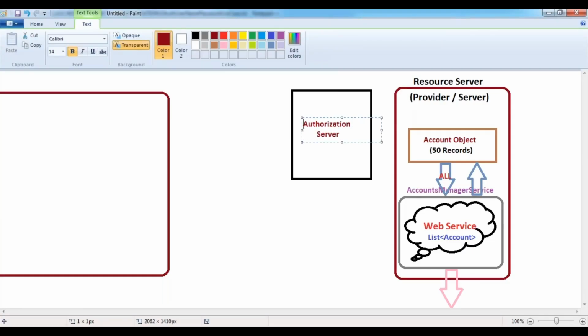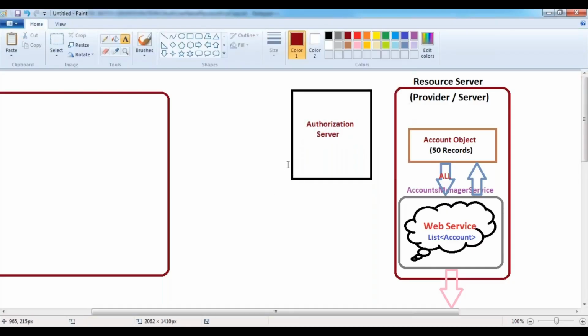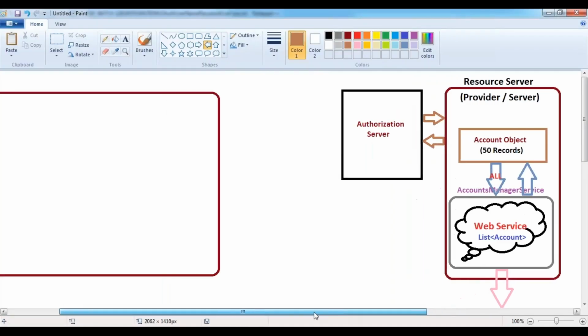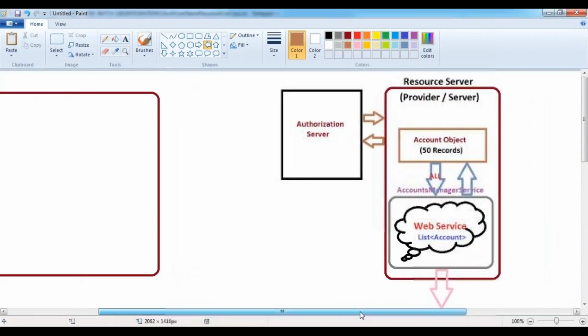So this is the authorization server. I'm having this authorization server, which keeps on interacting with this resource server with bidirectional navigations. Now my requirement is that I would like to connect to this particular actual web service.